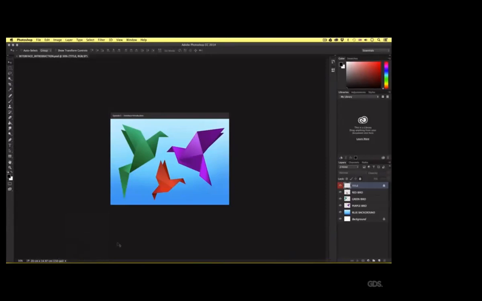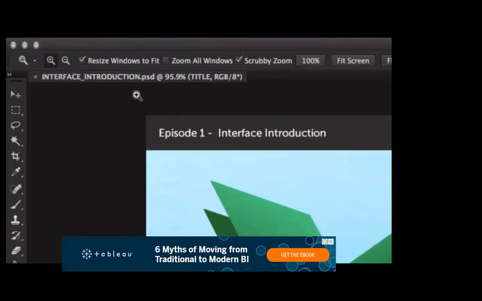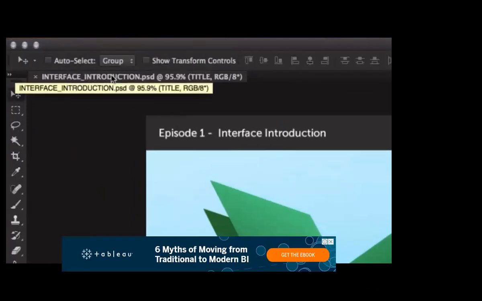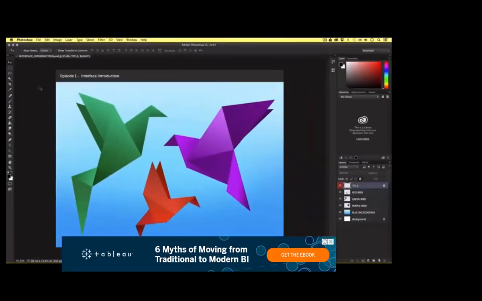So next, I want to touch on document tabs. Now, what are document tabs? Well, currently, we have this document open, and if we look carefully in the top left corner, just under the control panel, we have a tab that shows the document name. Now, sometimes you may find yourself using multiple documents at any time. In Photoshop, you can have multiple documents open at once.